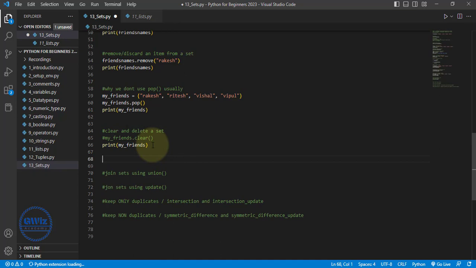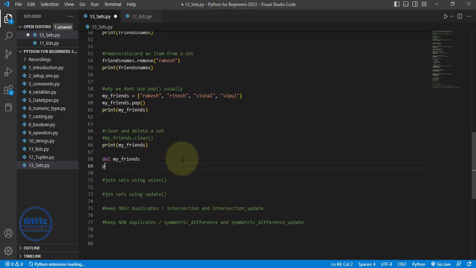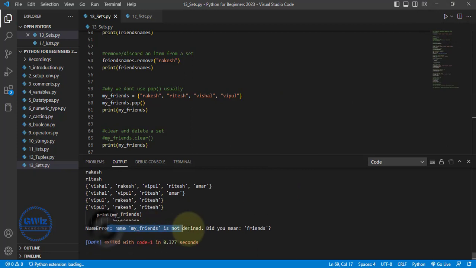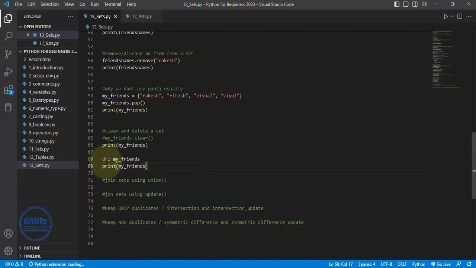And how to use delete? It's a keyword, so just use the keyword, and then the name of this particular set, which is my_friends. Okay, and simply save it. If you try to print it now, it will show another my_friends. Save and run this program. Name my_friends is not defined, in the sense, did you mean friends? So what happened here is it is already deleted, so you cannot go ahead and print it. So let me comment it off.